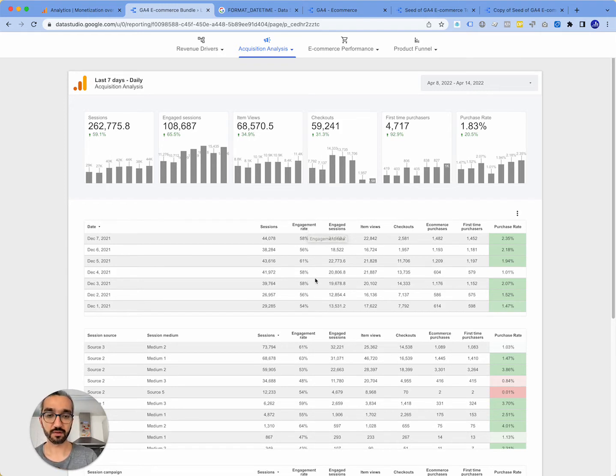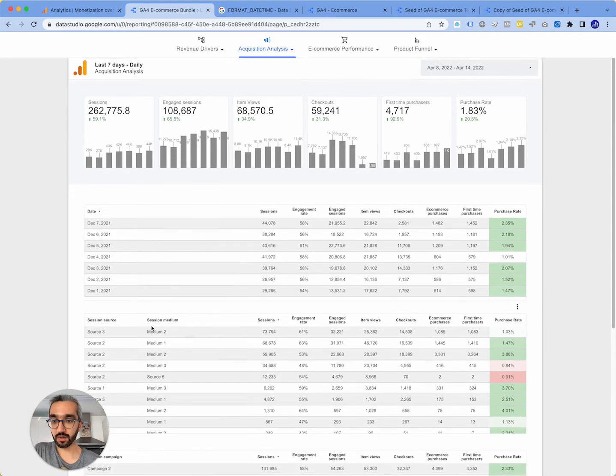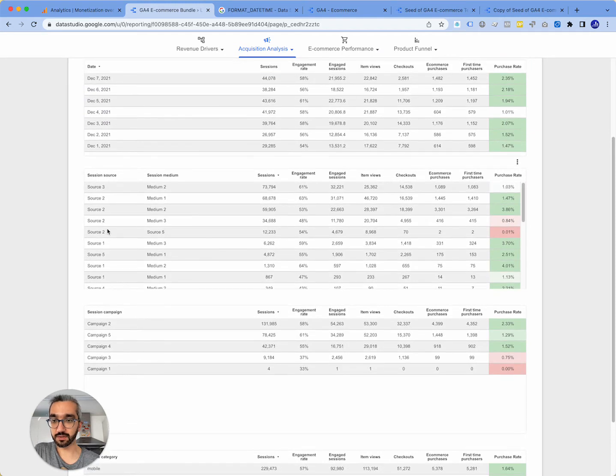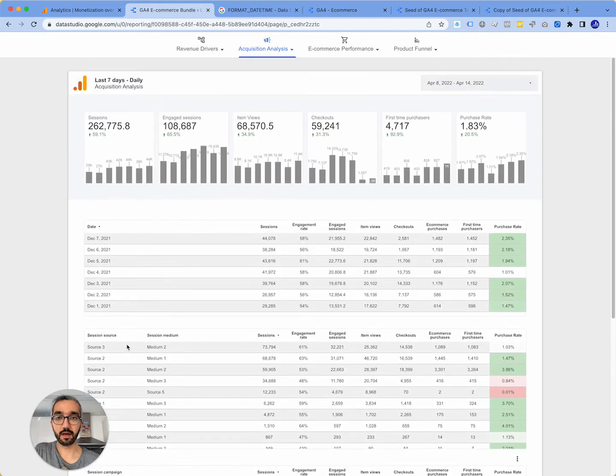So we understand that, for example, this medium source 2 and medium 3 has the lowest engagement rate, which is people doesn't relate with our business. So we need to have a look at these traffic sources mostly. You are looking at sample source, medium, and campaign, and once you connect your own data, you will start seeing your own campaigns or own source medium.